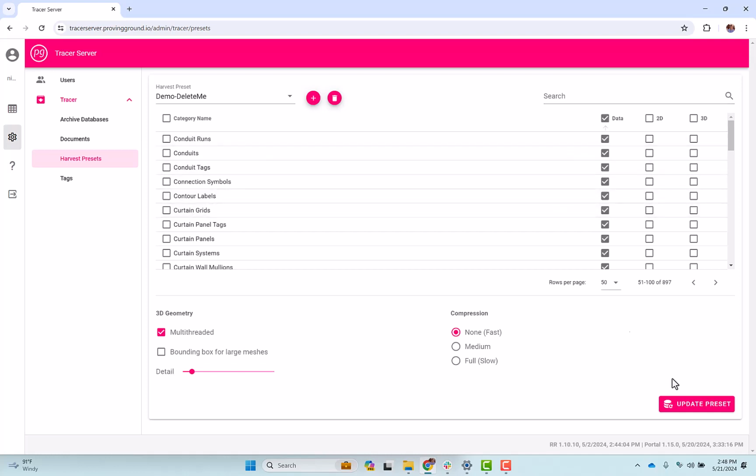You can go ahead then and hit update preset, and it will update and save this preset into the system so that when you go into create a new harvest task, you would be able to select this preset as an option, and it would extract the data according to these instructions.